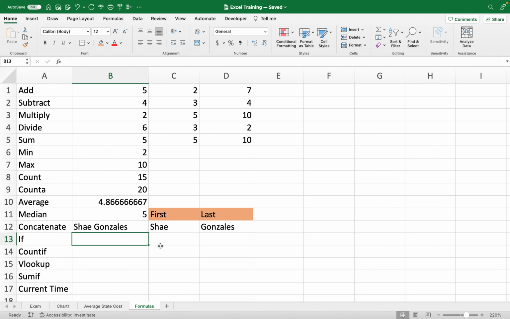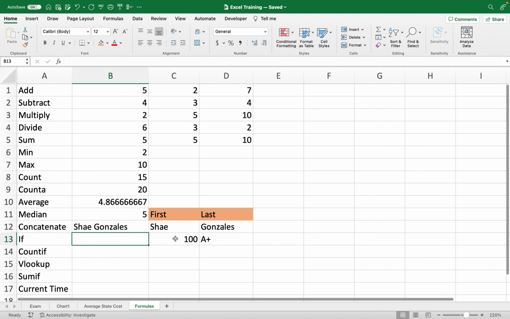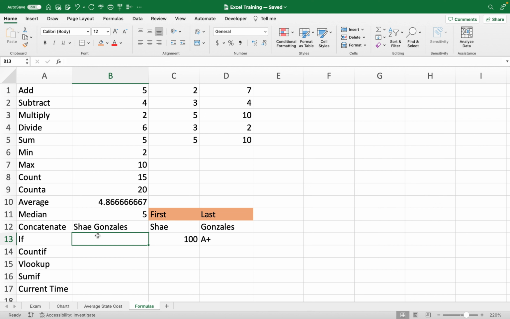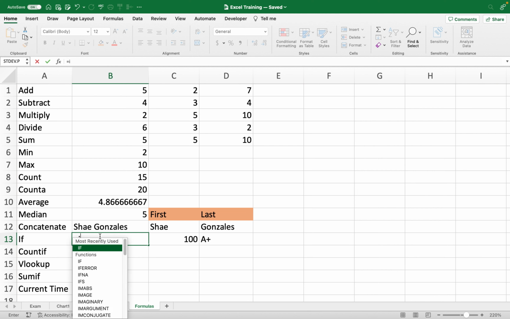So let's have a little example here. Let's say that a score of 100 equals an A+ score. Let's just say you put all the scores in this column here, and you say equals IF, logical test. So here's your little prompt.